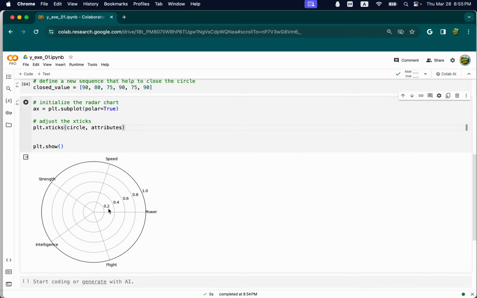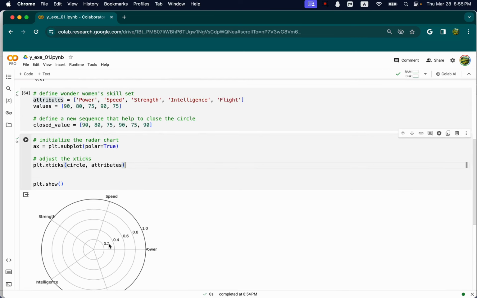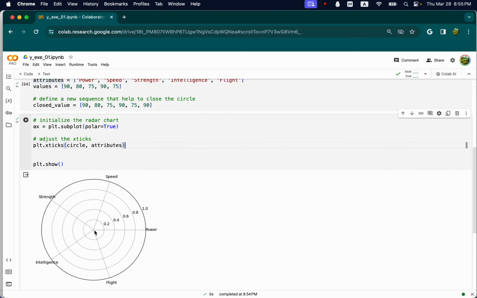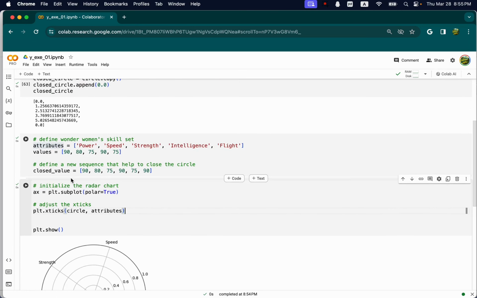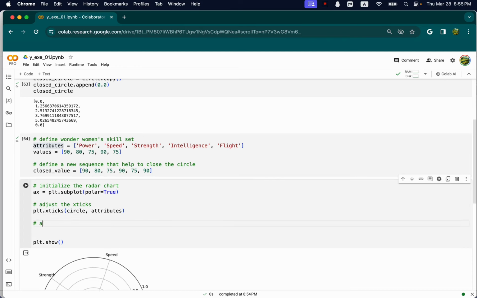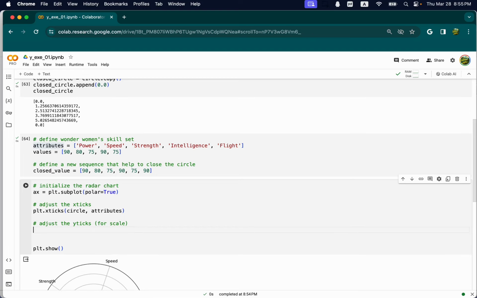And then we're going to set up the scales. You can see that the original scale is from 0 to 1, but now we're going to set the scale to 0 to 100, because every superpower's value is in that range. So how do we do that? We're going to adjust the y ticks, and this is for scale.